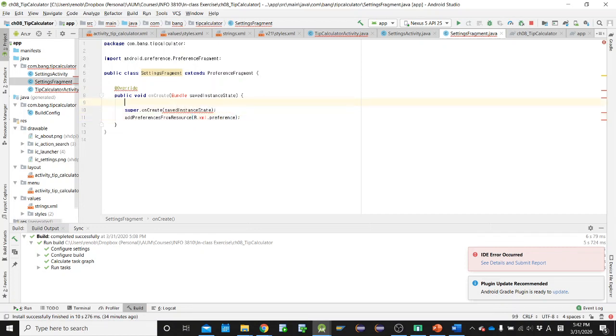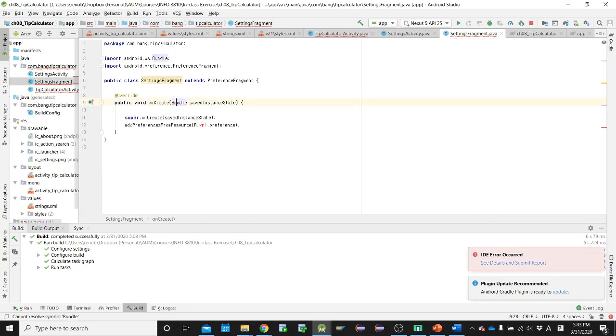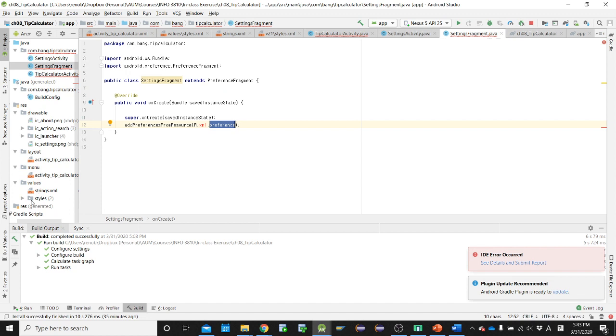Okay, so you have to remove errors, you have to import bundles, and you have to define preferences. That's what you have to do. And in this preferences XML, which you have to define, you can determine what information will be saved. The preferences have to be saved under XML.